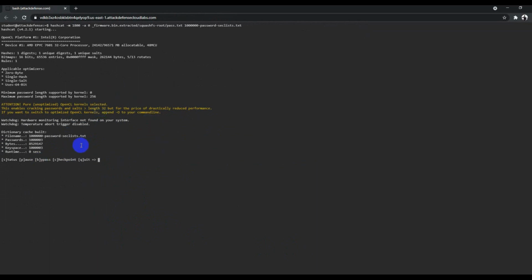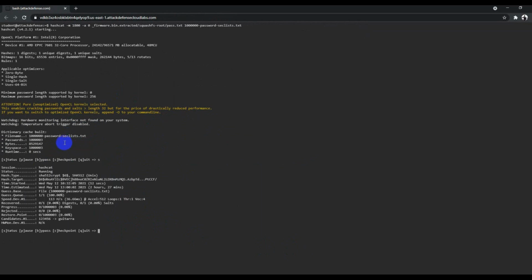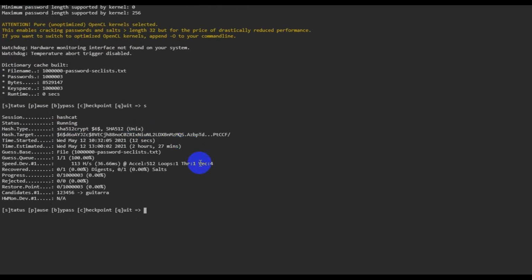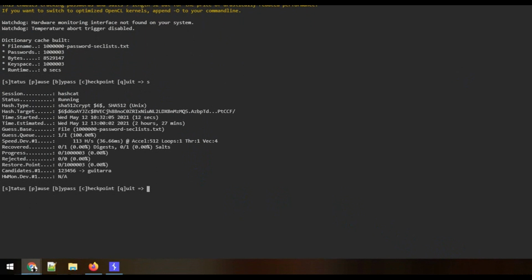I want to see the status. You can basically check by pressing S also. Yeah, so you can see that it is still running right now. And once it finds the password, it is going to change the status to cracked, right? So let's just let this continue to run.